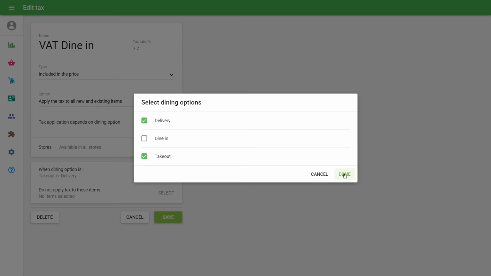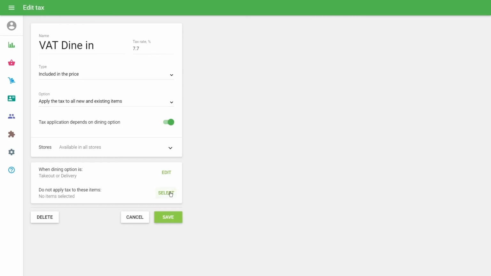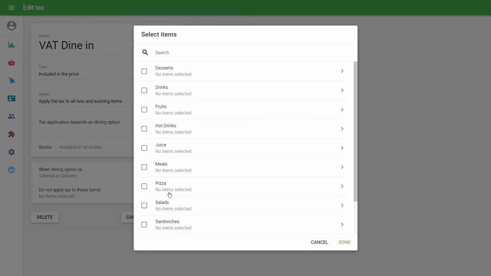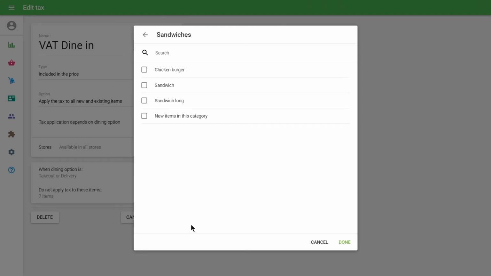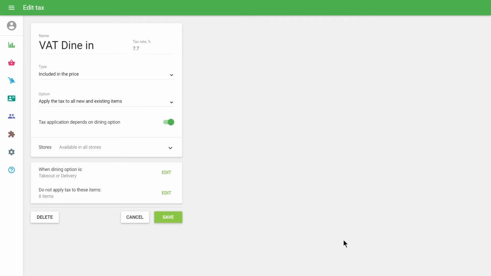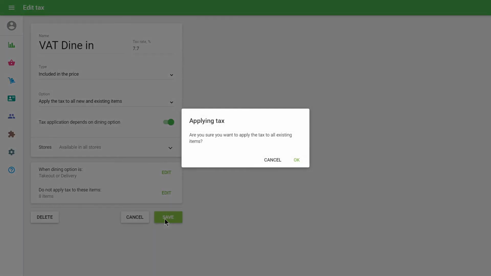Don't forget to save your settings by clicking Done. Click on the Select button to choose items not subject to tax. You can select the whole category or specific items that are excluded from tax. Don't forget to save your settings by clicking Done. Repeat the same procedure for other dining options by setting an exemption for each and choosing items not subject to tax.